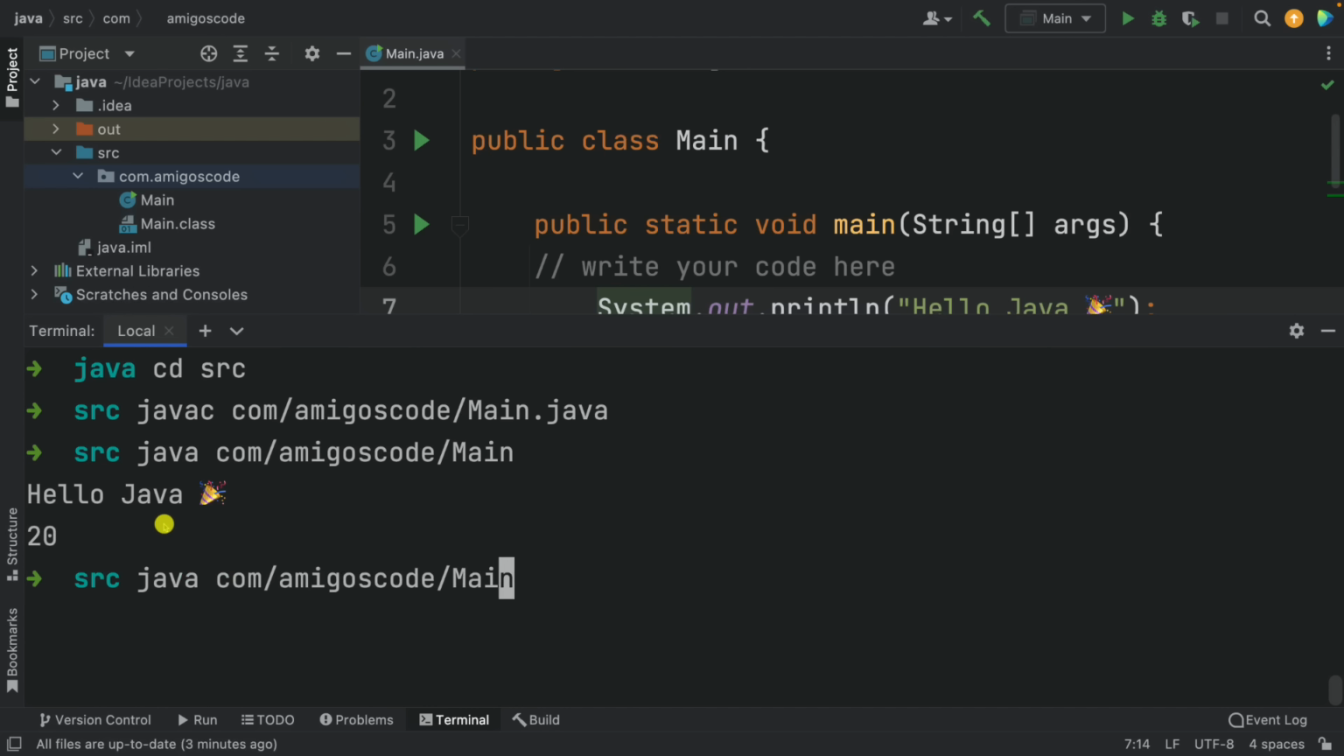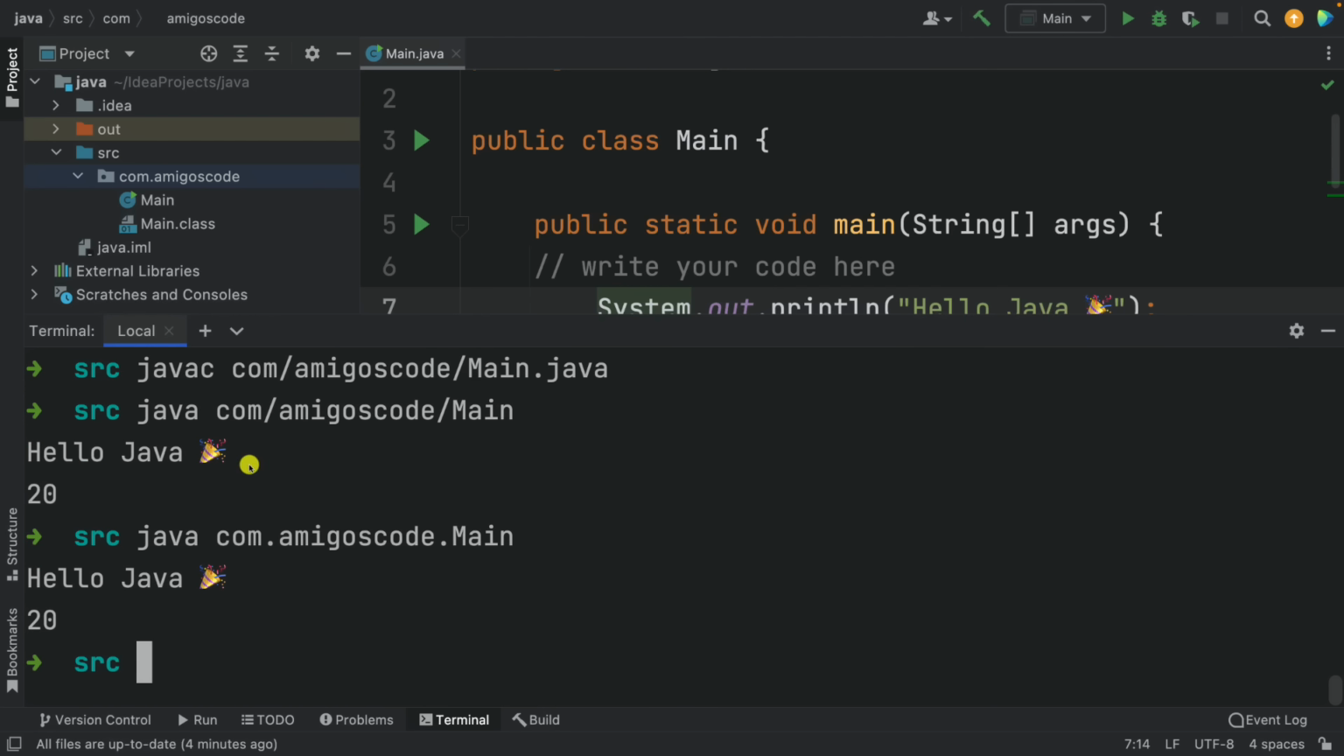Also, instead of saying slash, you can say dot. So com.amigoscode.Main, just like that. And this works because this is the fully qualified name for this class right here, because it lives under this package, com.amigoscode, and more on packages later. So if I run this, you can see that this also works. Now, this is it. It's super easy.